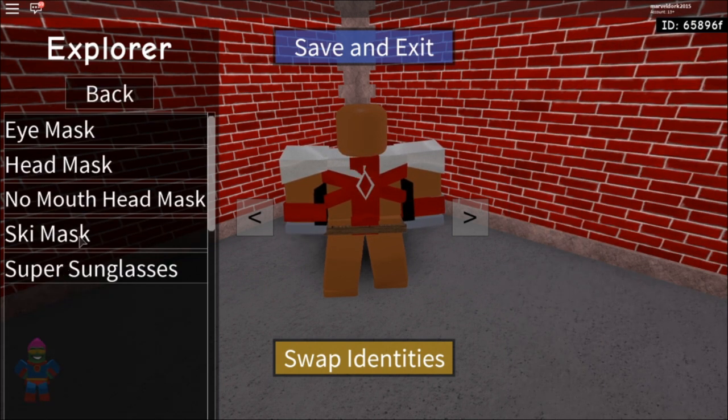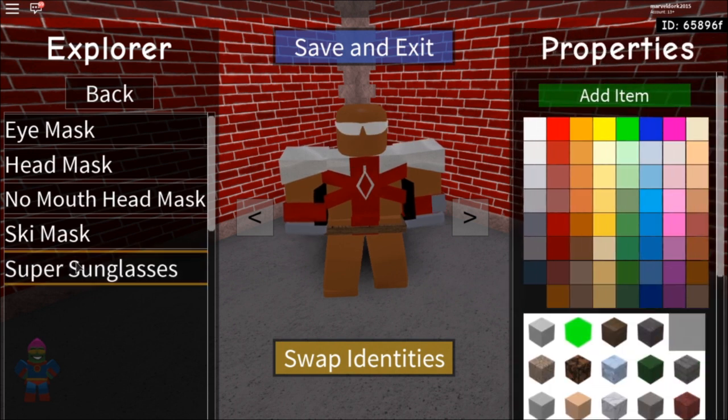Alright, so going into mask, you are going to give him super sunglasses. The reason I use the sunglasses is I actually think they look the most accurate to kind of like his goggles in the concept art photos. You're just going to make it the darkest red color.